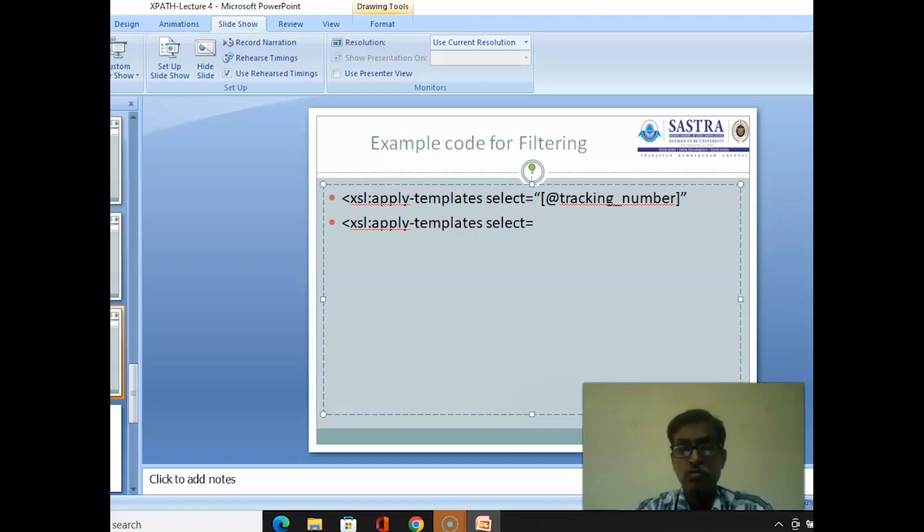Select equal to item of 1. If you specify it like this, it will select the first item from the current context. The first item from the current context will be selected.